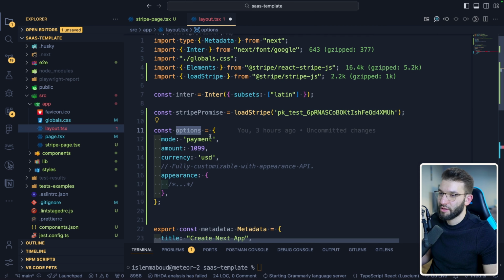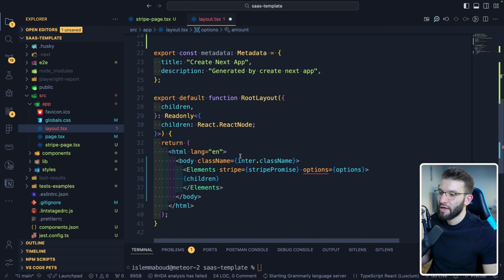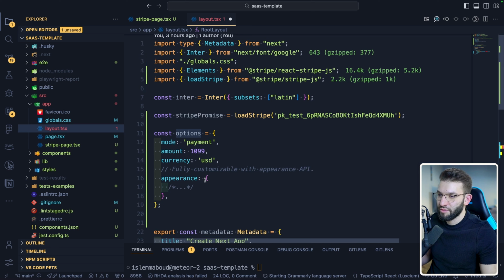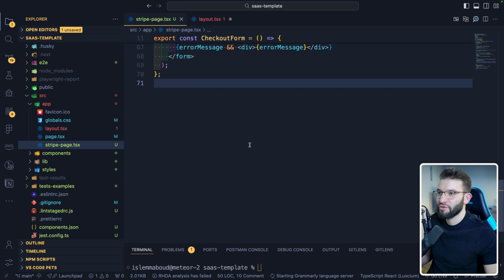These are actually the options, like the mode, the amounts and stuff, like how much do you want to charge. And this is a checkout form. So I'm just passing the options in there. But as I said, that will depend on your application, what you're offering, the price you're offering. But that's just a simple example of how Stripe can be integrated.